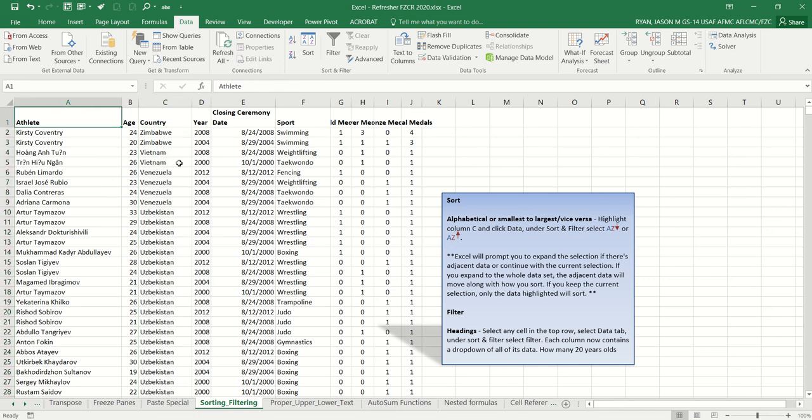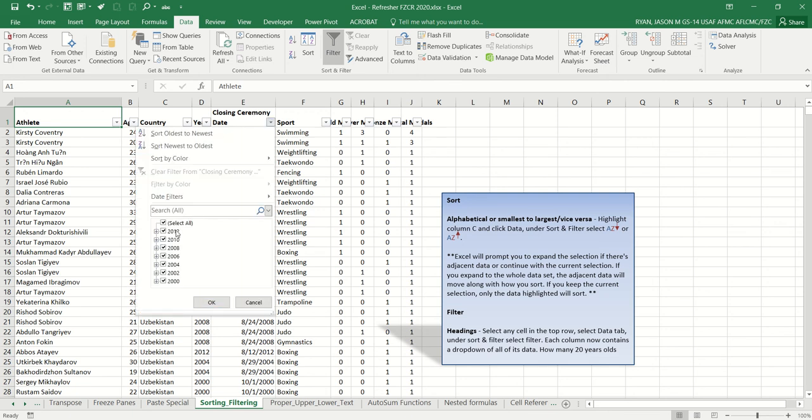Okay, filtering. Select any cell in the top row. We're going to go up to Data and Filter. This one is super common. It's going to put an arrow in every one of the headings. And if you click there, all the information in the column is then categorized for you.